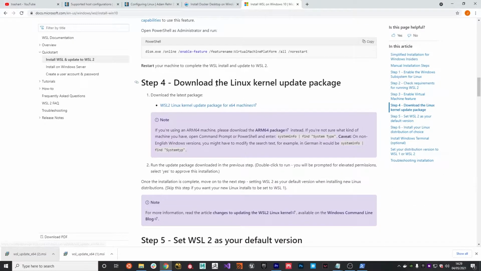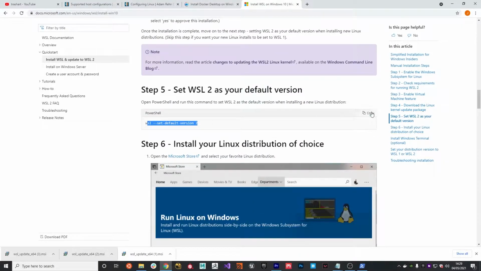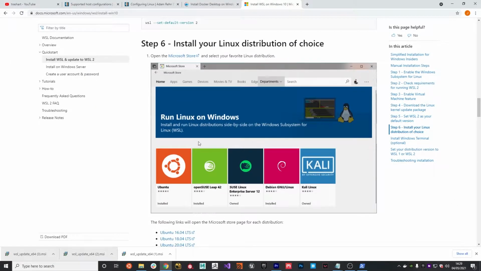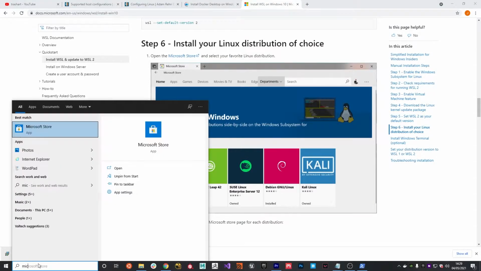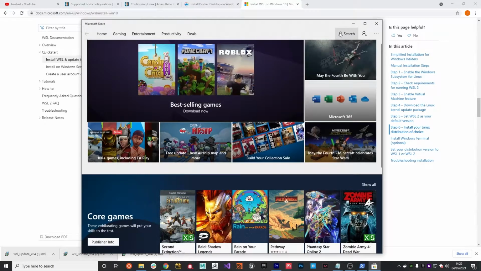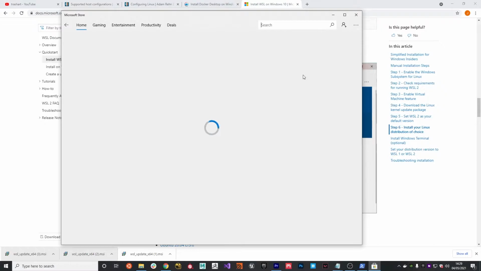Then we move down to downloading the Linux kernel update package. You just need to download that. It's a small install. And away you go, and then set the default version for WSL to be version 2. The last thing you need to do is go through and pick from the Microsoft Store the Linux OS that you wish to run. In our case, we're going to be using Ubuntu. So search for Ubuntu and get that installed.